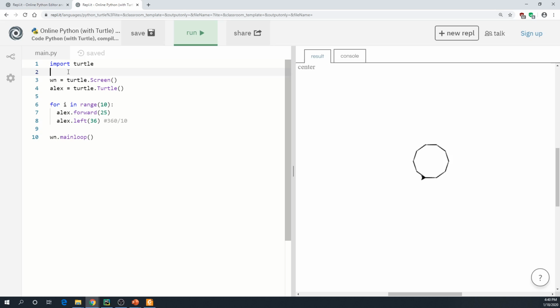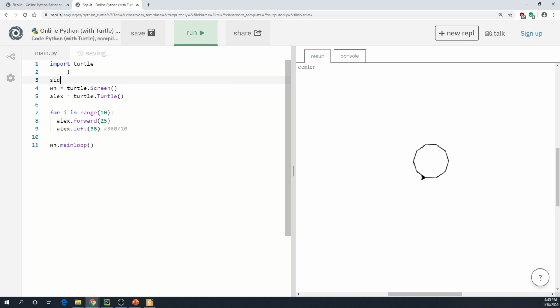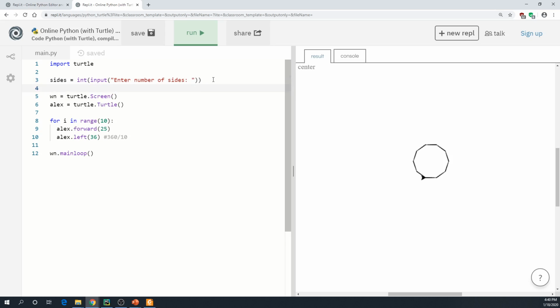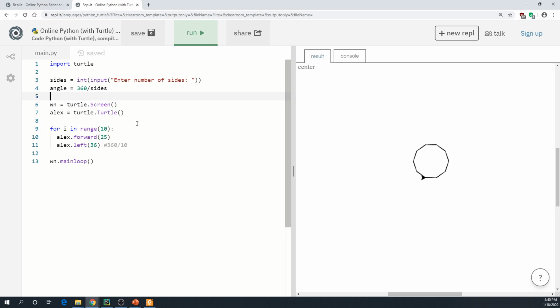So we could prompt the user: side equals int, prompt the user for input, enter number of sides, and the angle is going to be 360 divided by side. And this is the power of programming.